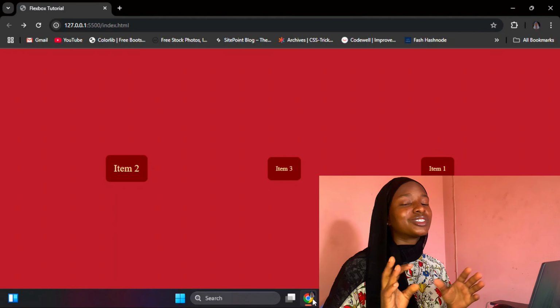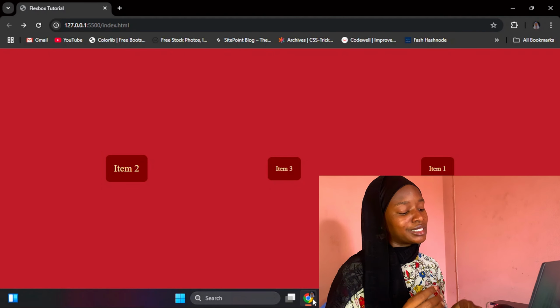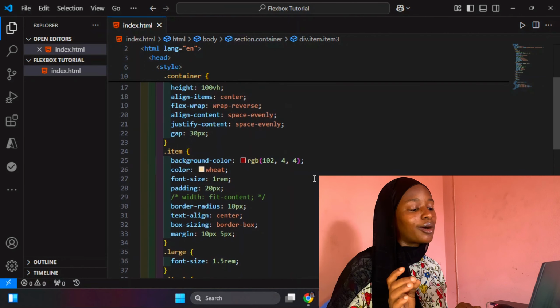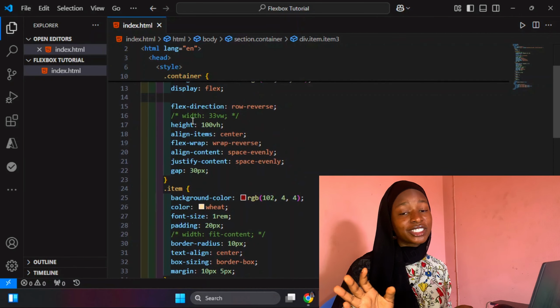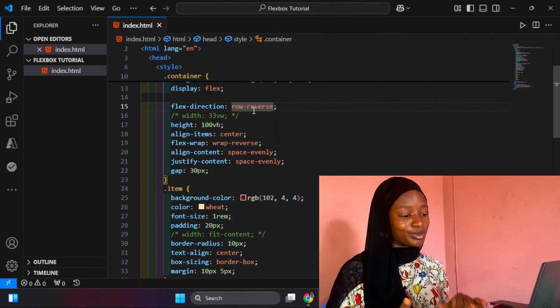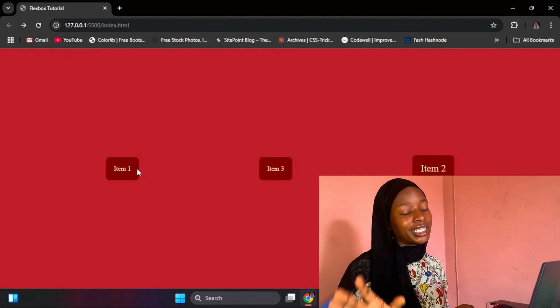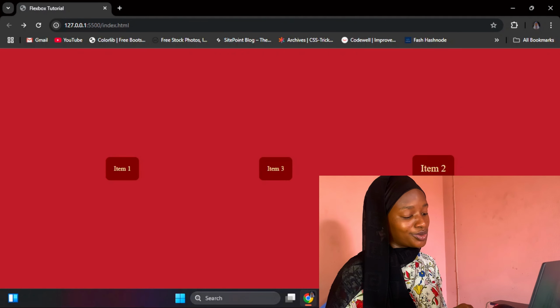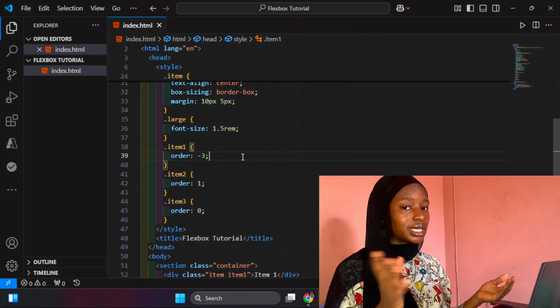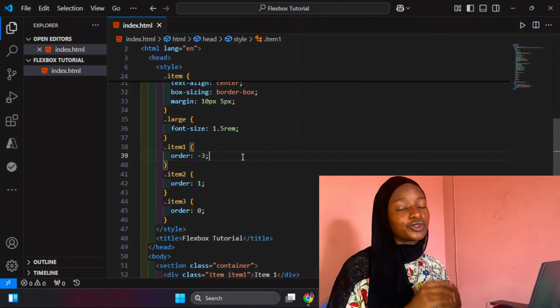Let's check it out. So the reason this is currently reversed is because we are using a flex direction of row-reverse, so it has been swapped. If you leave it as row, it's going to follow the normal order. So item 1, item 3, then item 2. Now that we understand how order works and how order is used, we can move to flex grow.